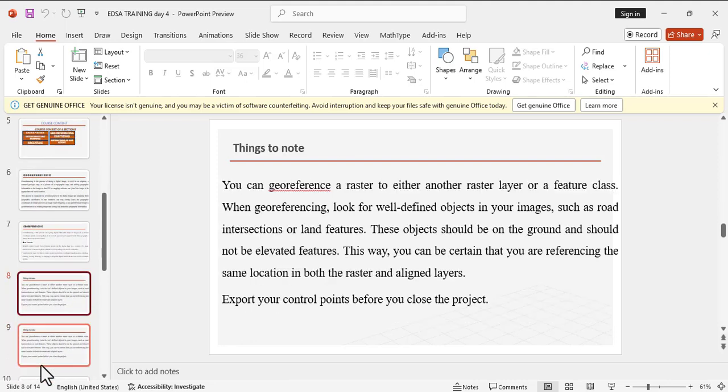Things to note: you can georeference a raster to either another raster, or a raster to a feature class or a shapefile. When you have a raster that is georeferenced, you can use it to georeference another raster that is not georeferenced, or you can use a raster that is not georeferenced of that same location with a shapefile or a feature class which is georeferenced.